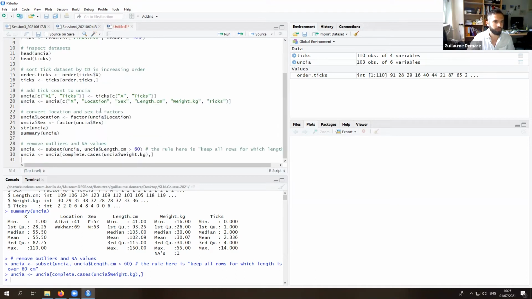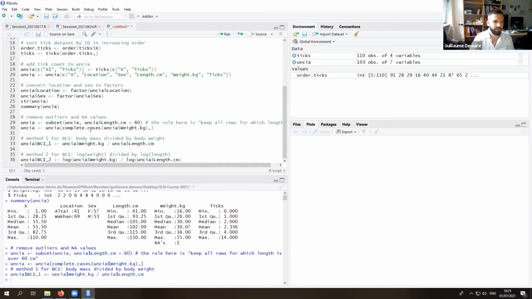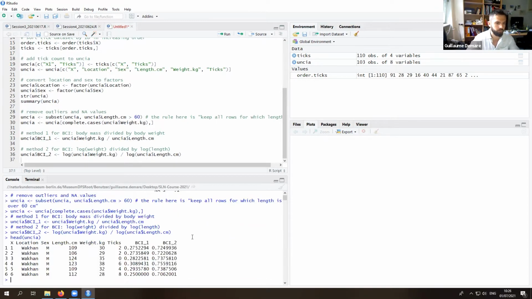Let's do that. So again, copying and pasting. So now I'm adding columns to my data frame. If I look at the head of Untia, I see now that I have a column called BCI1 and another called BCI2. If you remember from last time, these two measures of BCI are very, very highly correlated. So they give you kind of the same information.